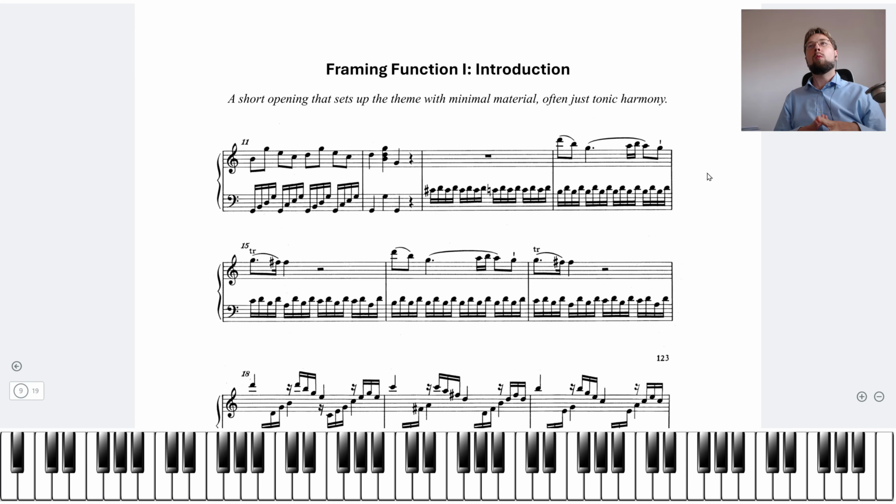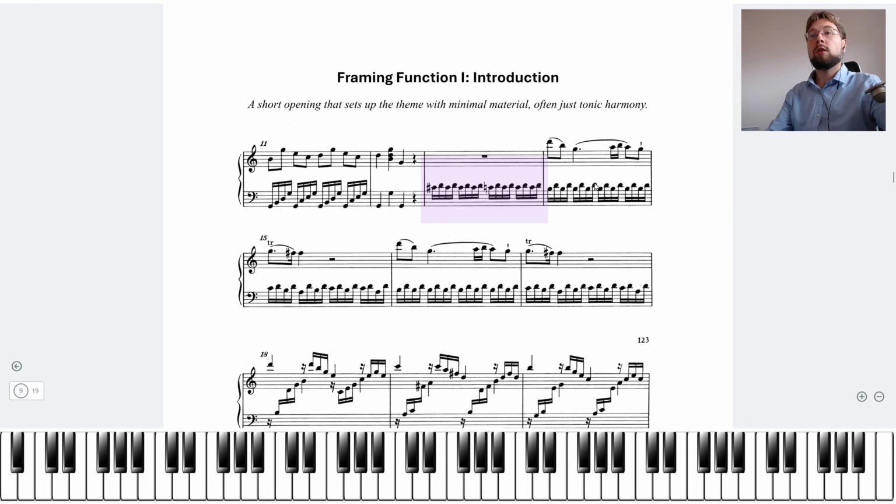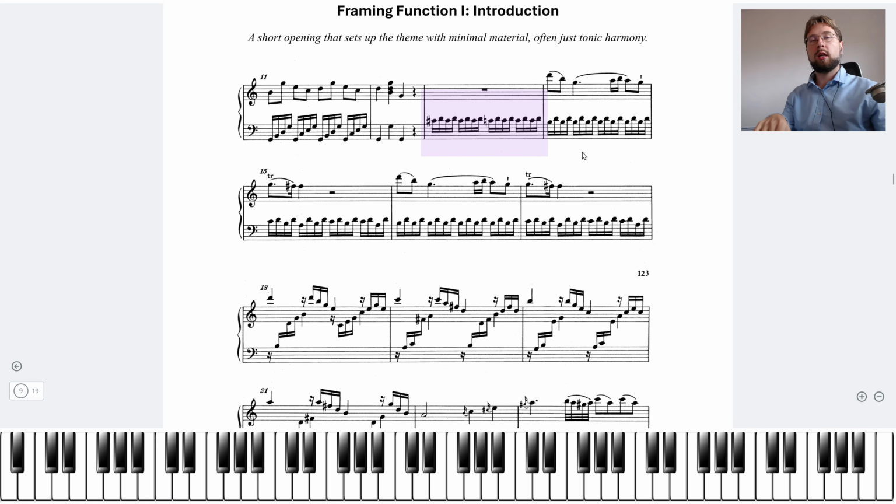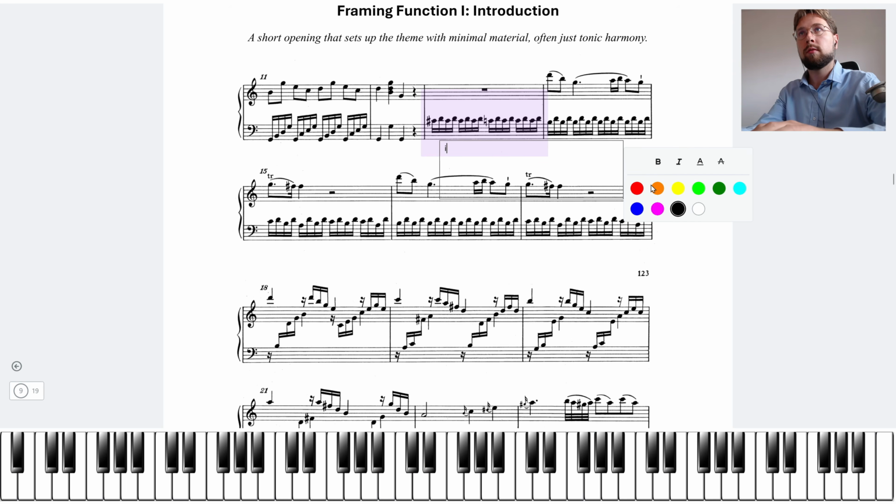Framing function 1. It's very simple. What does it say? Introduction. We all know what an introduction is. A short opening that sets up the material. So here it's that cell. Mozart could have just decided, I will start here. But he adds this before. Right, so that's the introduction.